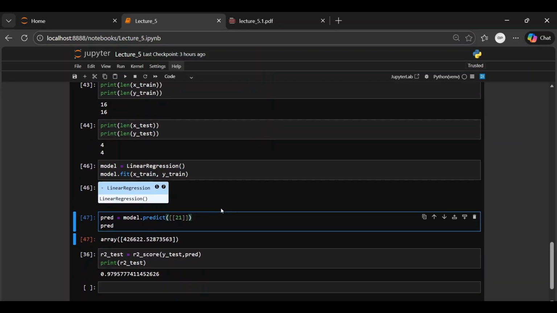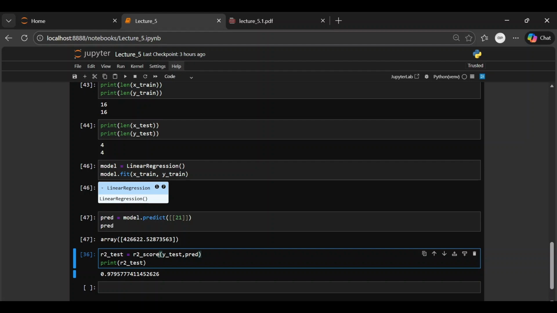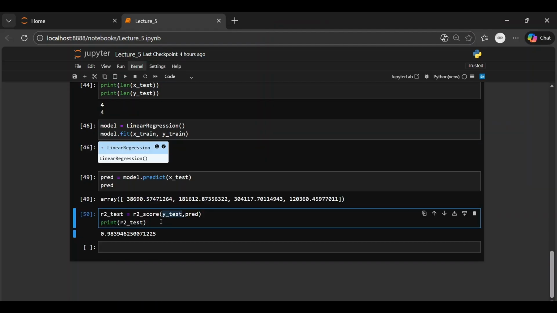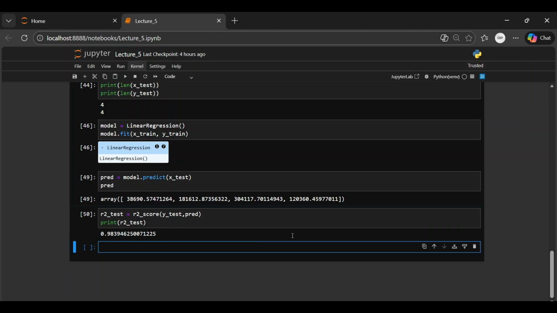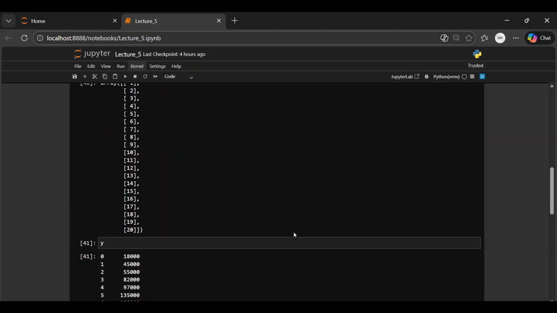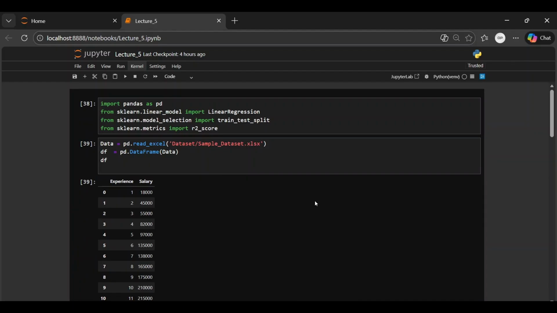Then how do we check our model accuracy? How does the model predict accurately? To find the accuracy, we are using the R2 score. In this video I am not explaining what an R2 score is. The R2 score is usually used for seeing the accuracy of a model. In our model, we get a 98% R2 score. For today, I think you understood what we are doing in this code.